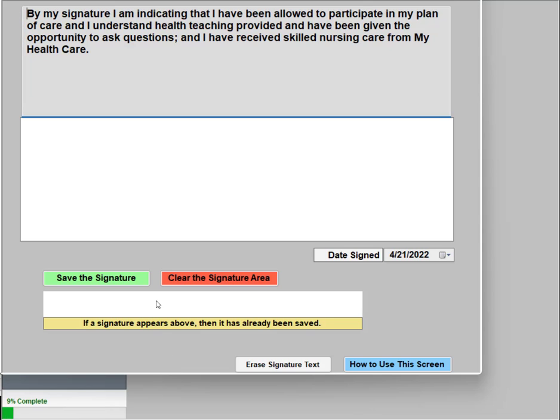You also have an option to freehand type in text if needed. If you made a mistake, you can click on the Erase Signature Text button to remove all of the signature text, which will allow you to start over.